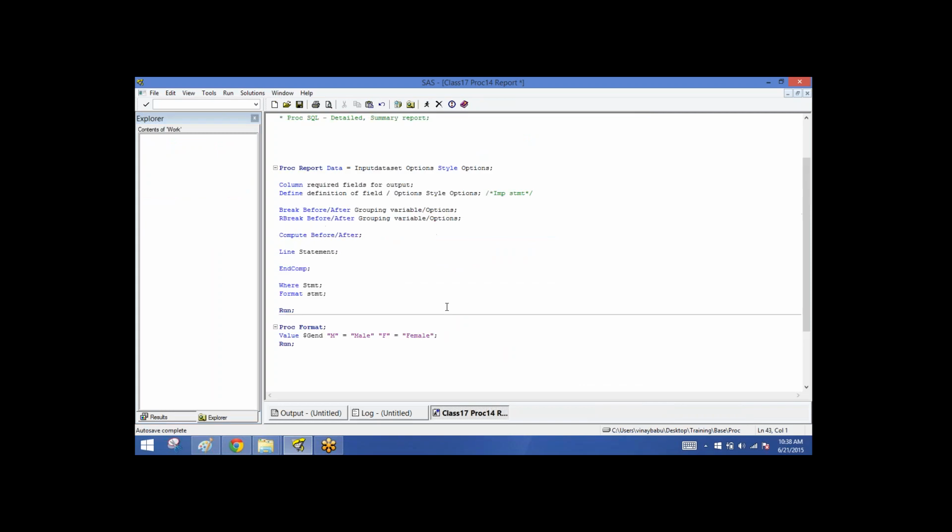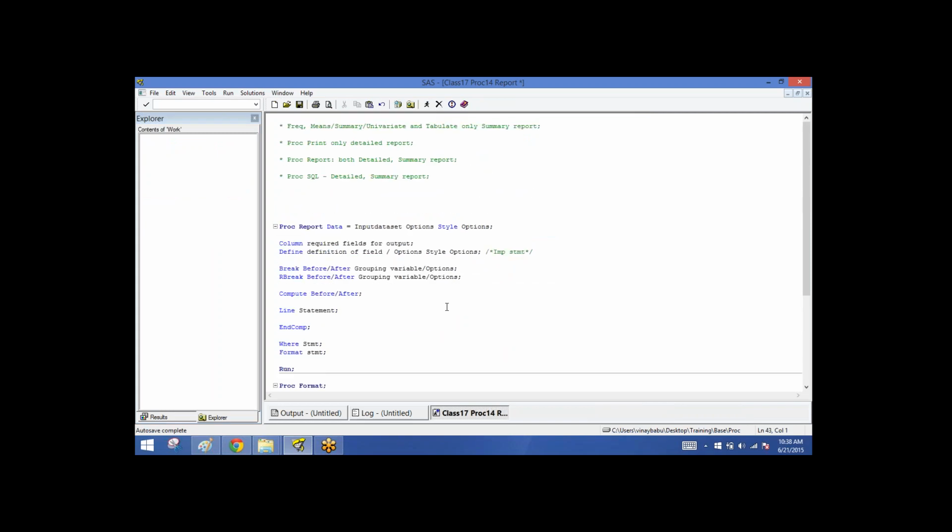Now we will be going for proc print or proc report. So what is proc report? Let's say I have created the data that we need. I have done all statistical procedures like proc means or proc freq. I have used different options and functions to generate my output data set. So I printed the results.